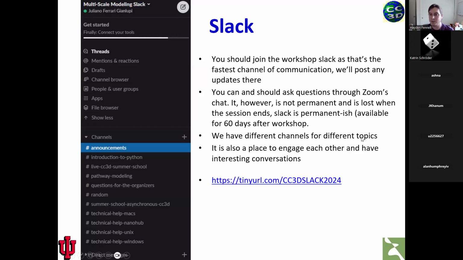We'll have different channels for different topics. People often use this for file sharing, especially during the hackathon. It's a good centralized place for that. You can create your own channels for your hackathon group. We'll talk about how to do that during the actual workshop.